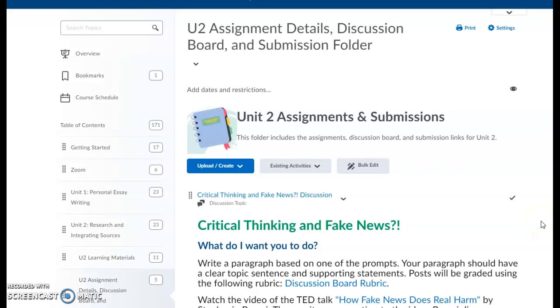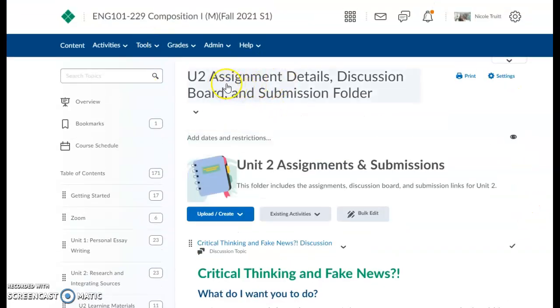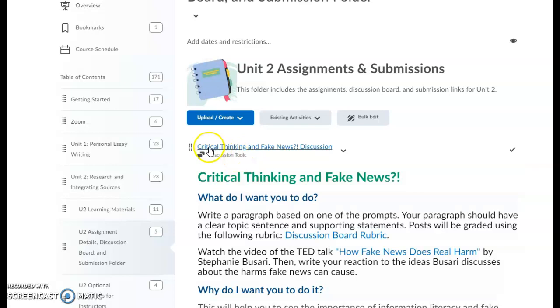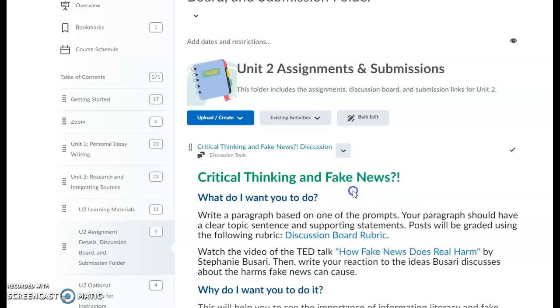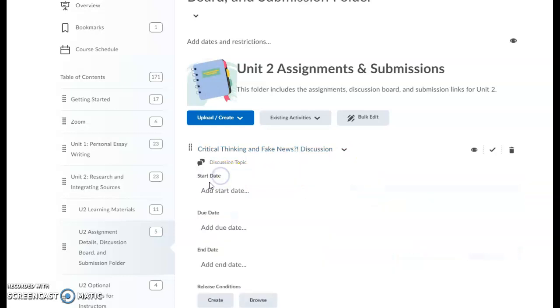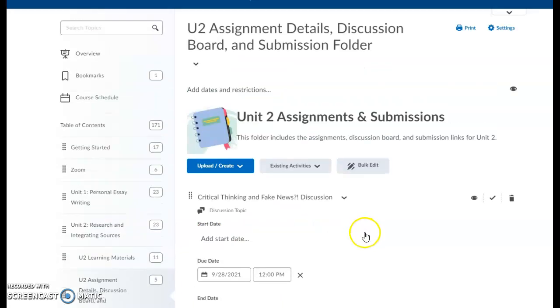There are a few different ways that you can add due dates into your course. You can either go into the assignment details themselves and add a due date directly to the assignment by clicking on the menu option, choosing Edit Properties in Place, Add Dates and Restrictions, and then fill in the due date with the assignment or the date picker.